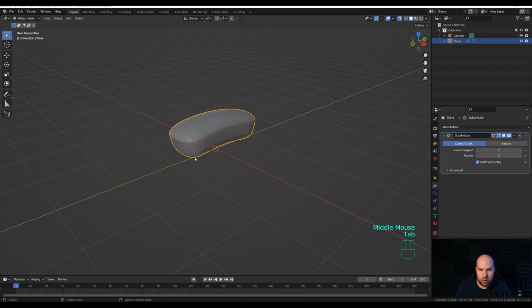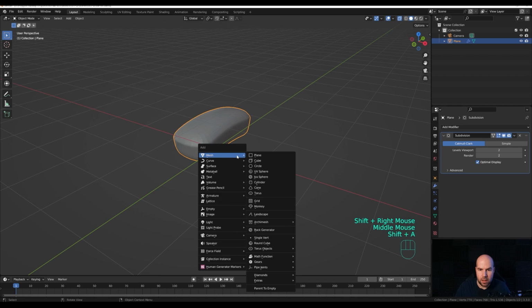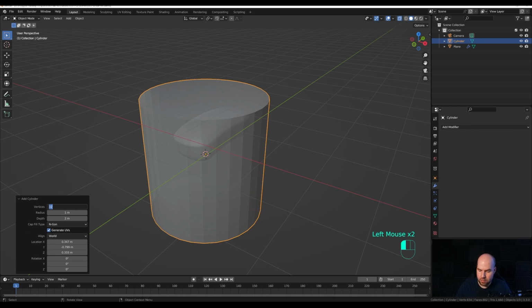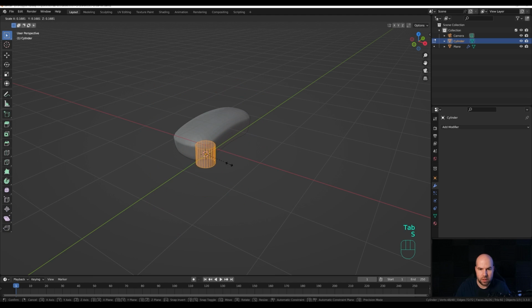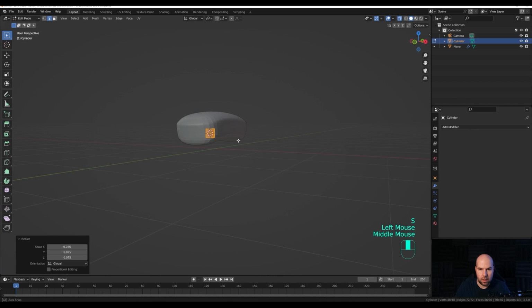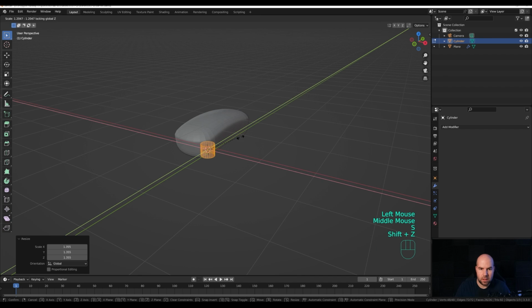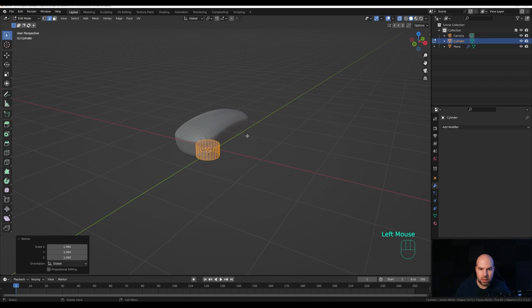So now let's tab out and we can Shift and right click here to move the cursor. Let's press Shift A and we'll add a cylinder here, and let's modify the number of vertices to something like 24. This should be enough. And now tab into the edit mode, press S and scale it down like this, maybe a little bit larger. And now press S then Shift Z to scale it up, so we'll create an opening here.